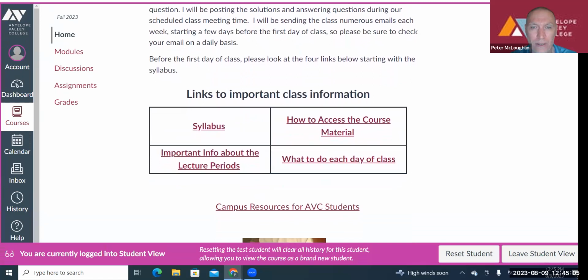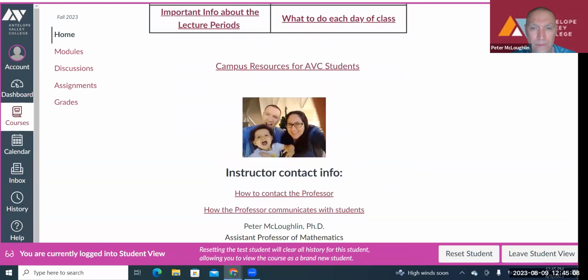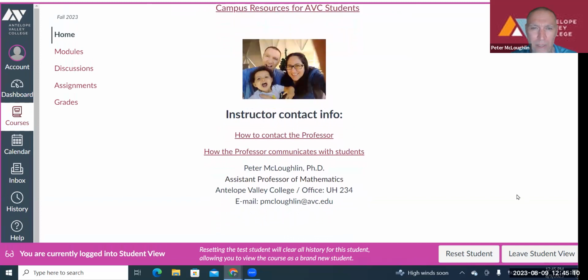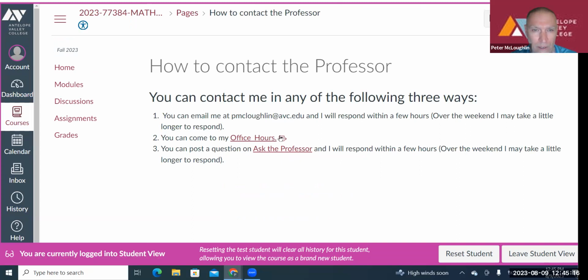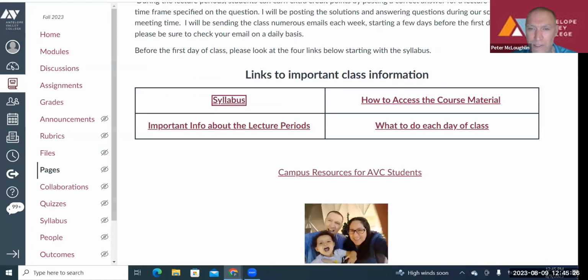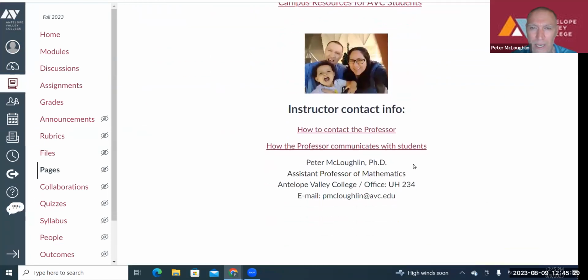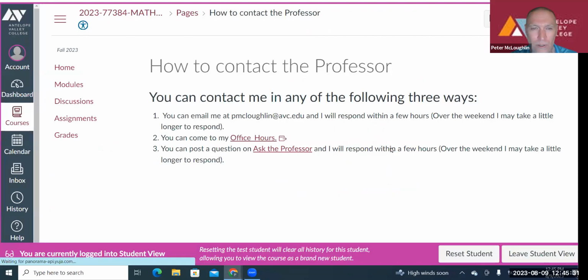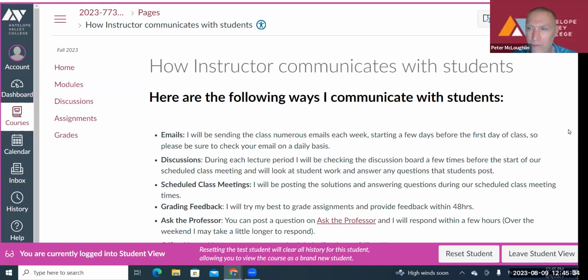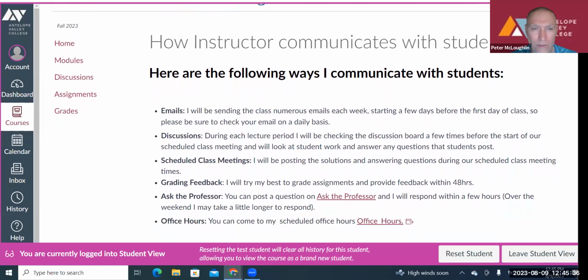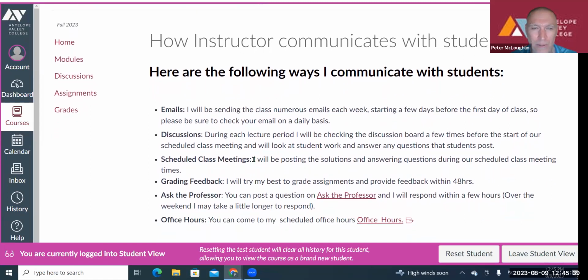Okay, so going down here, here's all the different ways you can contact me. So, how to contact the professor. And you can see you can email me, you can post a question, ask a professor, or you can come to my office hours. Okay, and also down here, how I communicate with students. Well, I'll communicate with students through emails, discussions, scheduled class meeting times, feedback, ask professor, and office hours.